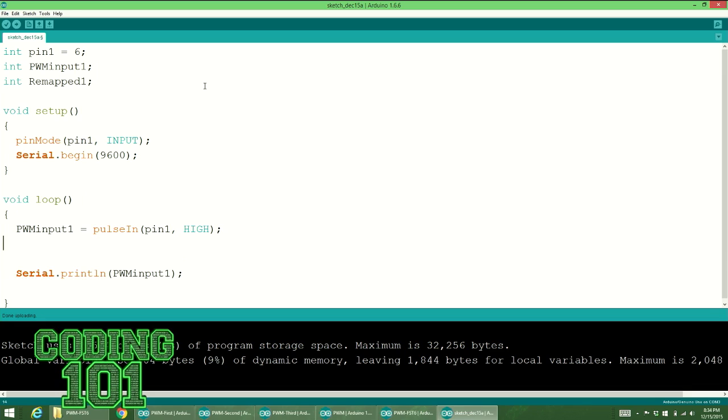Now what I'm going to do is I'm going to use this. We've used this before to remap that range. In this particular case, I'm going to have remapped 1 equal to a map of PWM input 1, between 900 and was it 2100, and I mapped that from 0 to 100. Now that's not bad, but there is an issue.